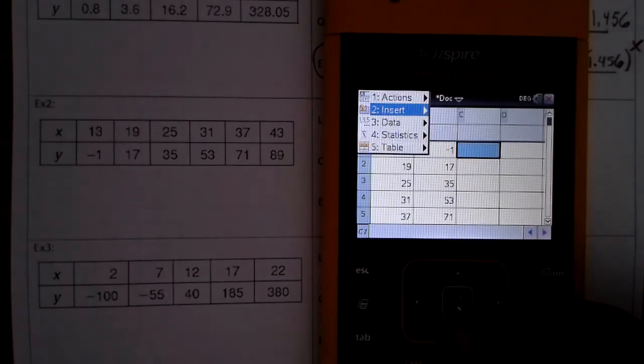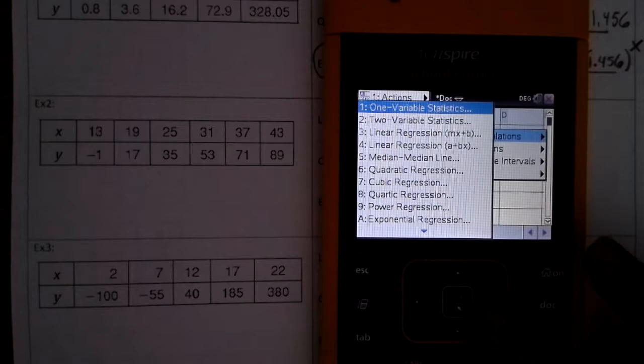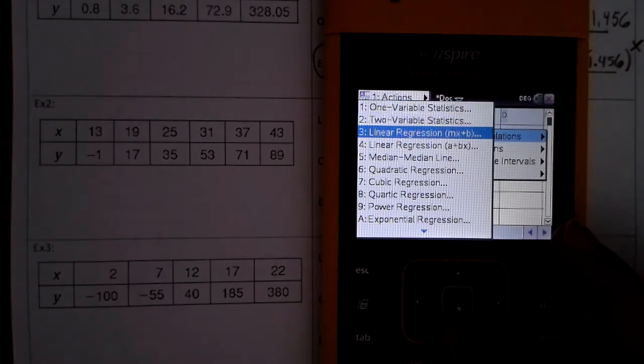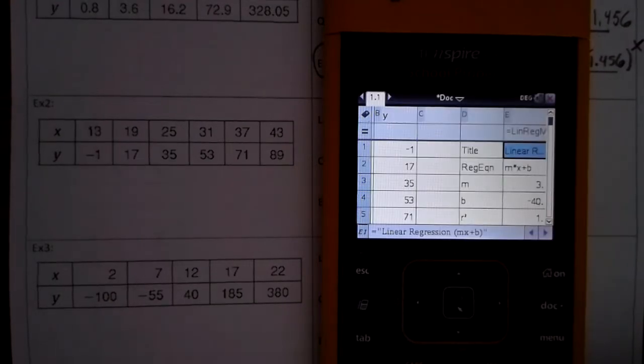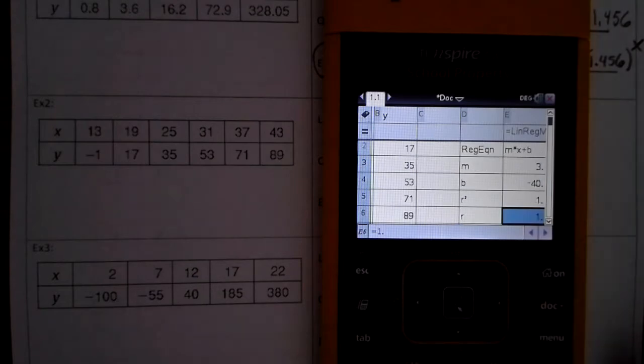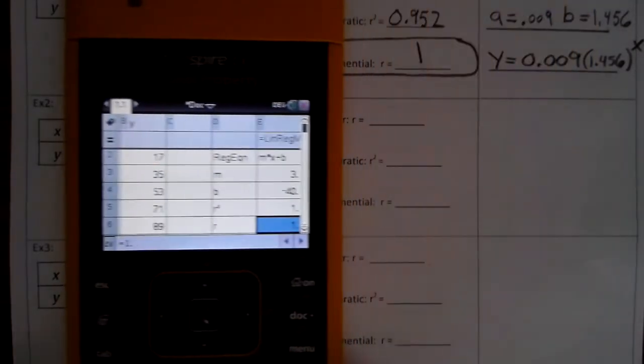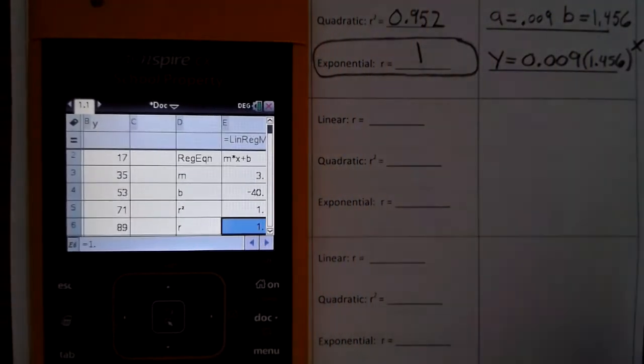Then go Menu, Statistics, Stat Calculation. And we're going to start off with linear, so number 3, X and Y. Press enter. And then we look for the R value. And in this case, the R value is 1. So it's more than likely linear, but we need to do this process again for quadratic.